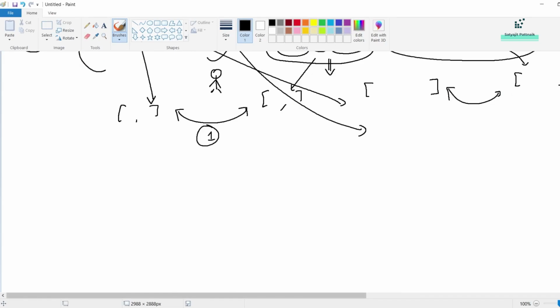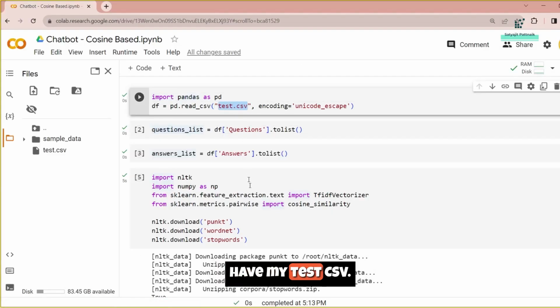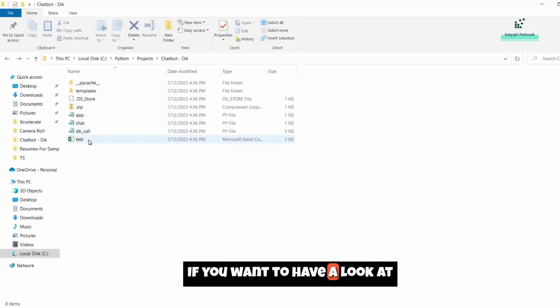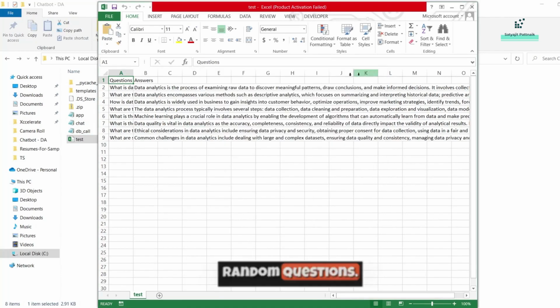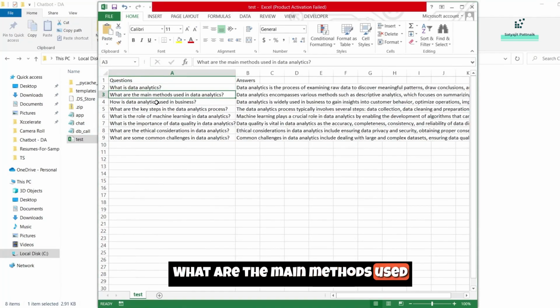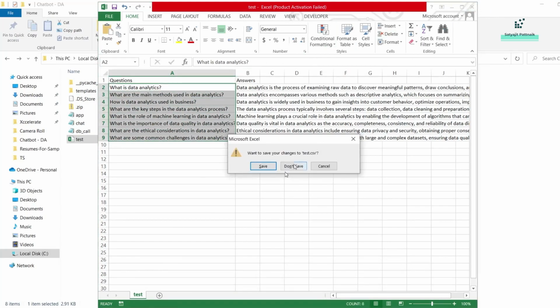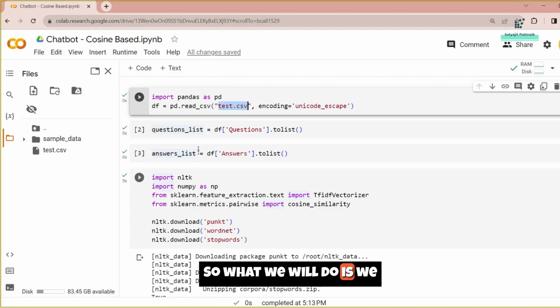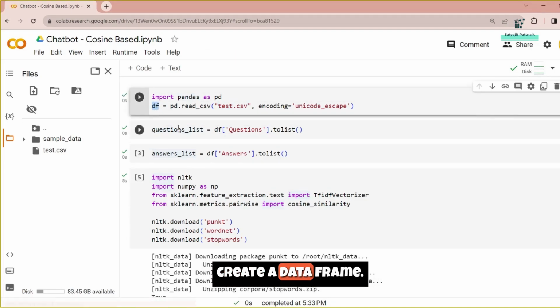So moving ahead to this part where I have my test.csv. If you want to have a look at it, this is how it looks like. I have created some random questions, 4 to 5 questions. What is data analytics? What are the main methods used in data analytics? And so on, right?